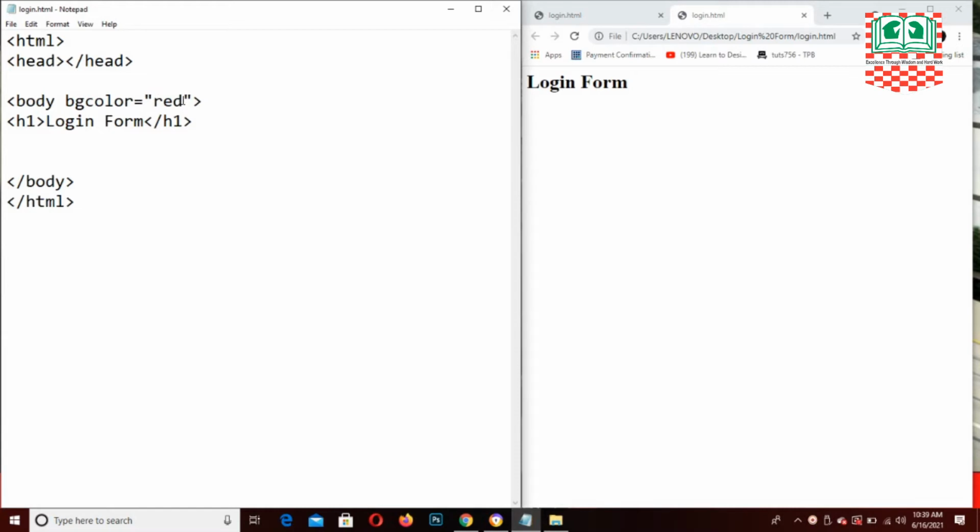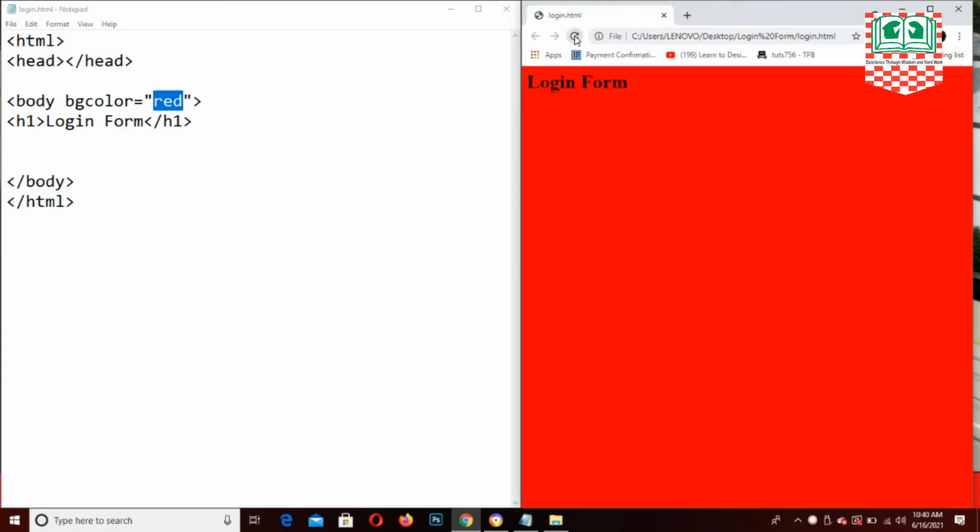Can you see? So to assign a value to your attribute, you have to open your double quotation mark. Can you see that? Your double quotation. So inside your double quotation, you place your value of the attribute. So now, can you see on my body opening tag, we have the attribute called BG color. And the value is red. Okay, so when I save this file, then I'll have to go to my browser. Then when I refresh it, can you see that the background color has changed to red?